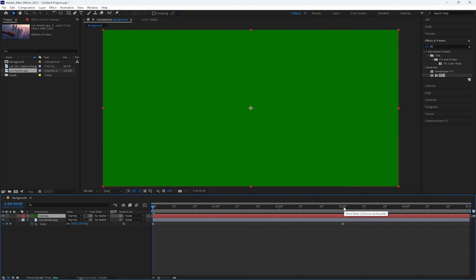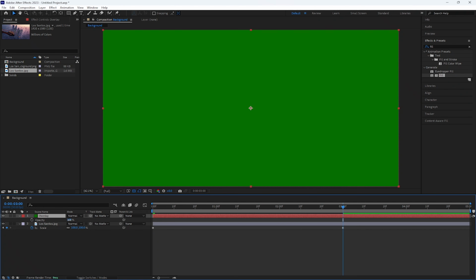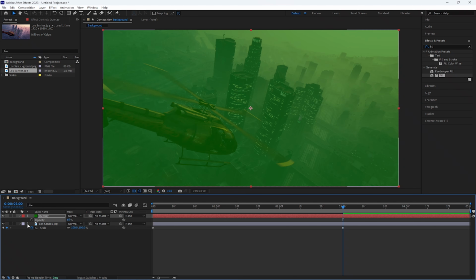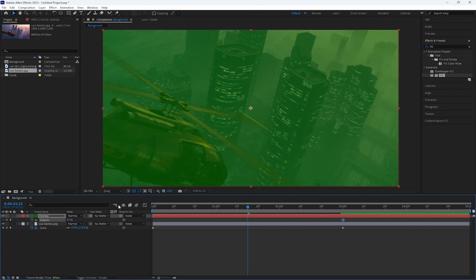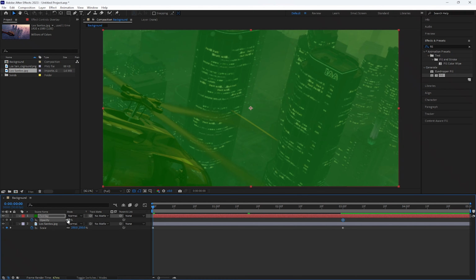Then you go to 3 seconds and press T for opacity. Reduce the opacity to 65. Add a keyframe. Go at the beginning and increase the opacity to 100.